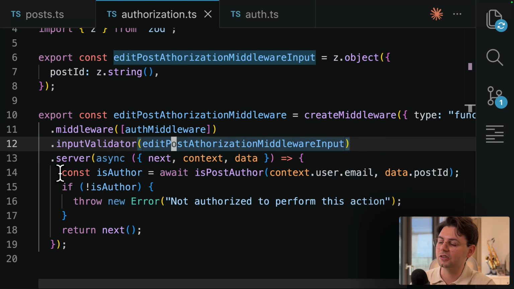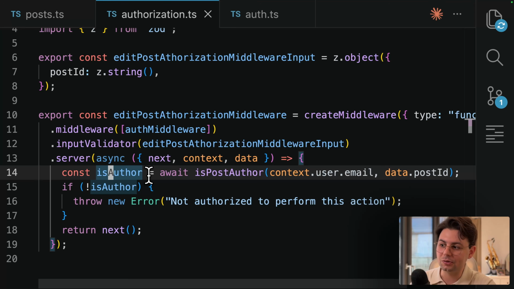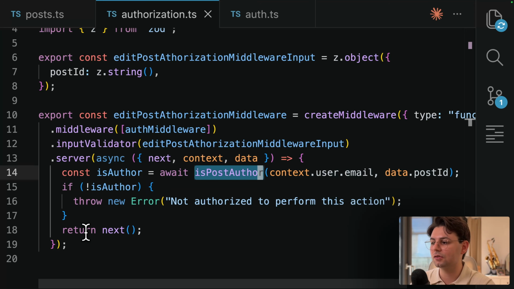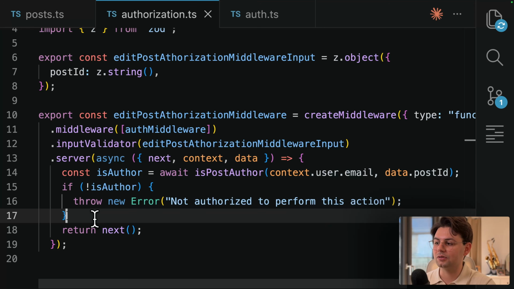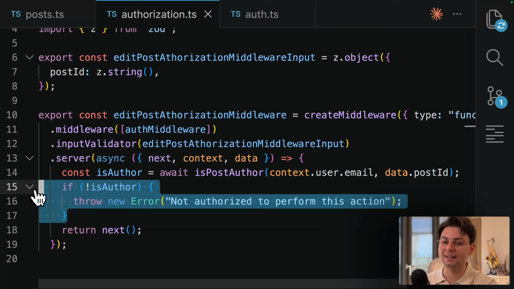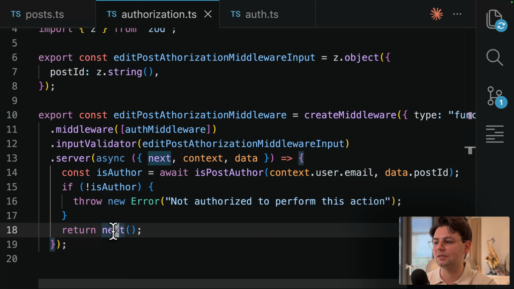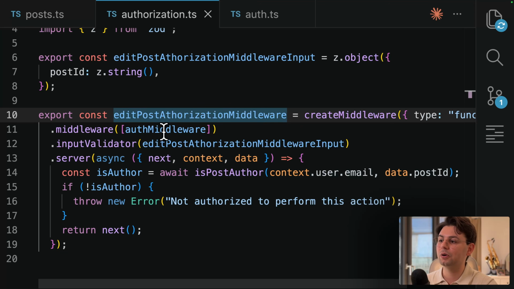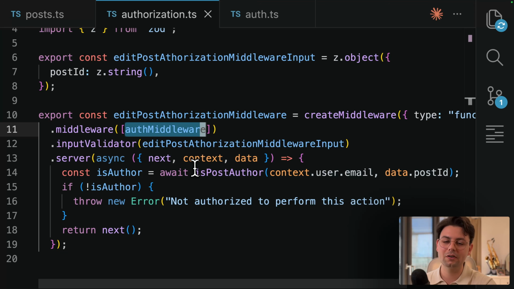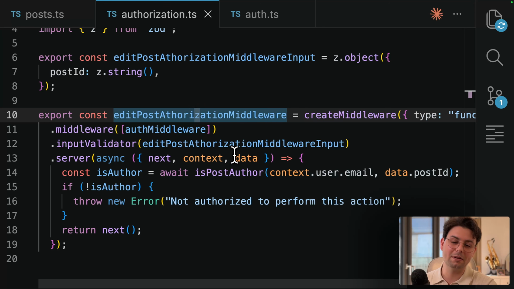So over here we are just checking if the currently authenticated user is the author by calling this function over here, and if a user tries to make changes to a blog post ID that they did not create, we're gonna throw an error. Otherwise, we're gonna call the next function. And by the way, the cool thing over here is that we are also basing this middleware on top of the auth middleware, which means that the auth middleware is gonna run first, and then we have our authorization middleware running after that.